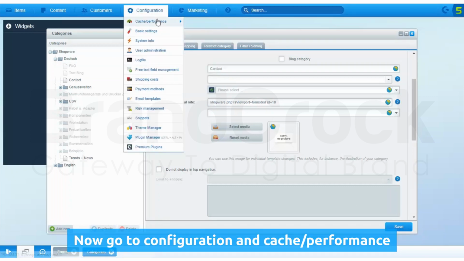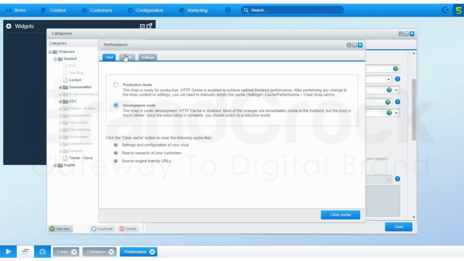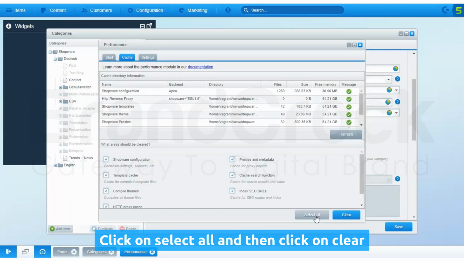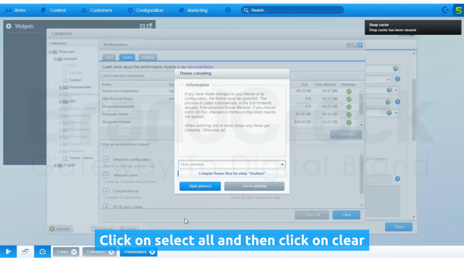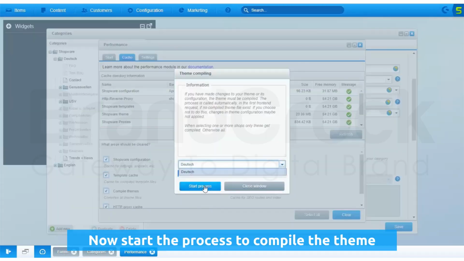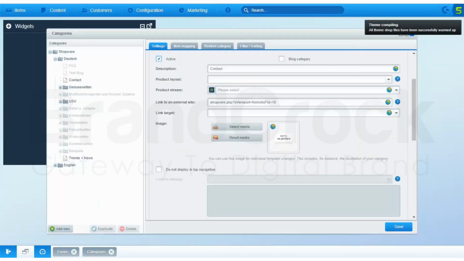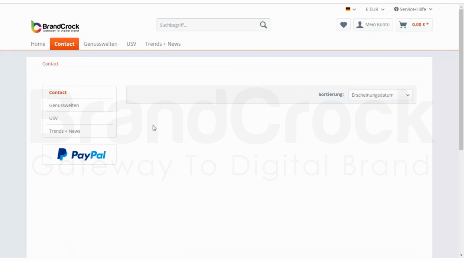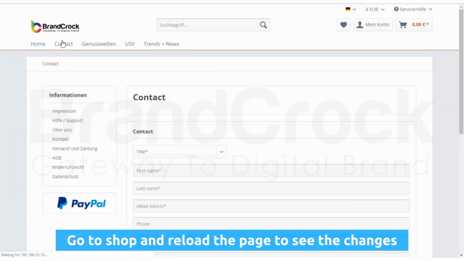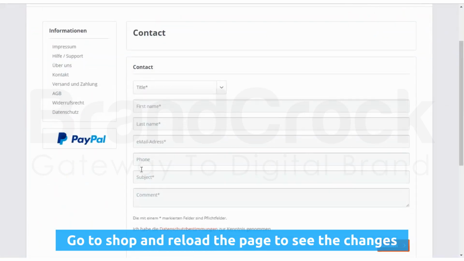Now go to Configuration and Cache, Performance. Go to Cache tab. Click on Select All and then click on Clear. Now start the process to compile the theme. Go to Shop and reload the page to see the changes.